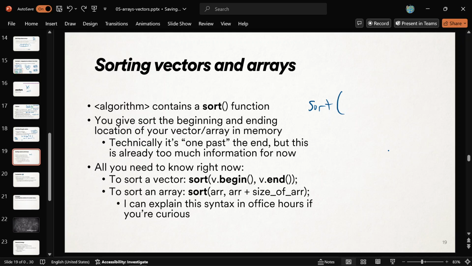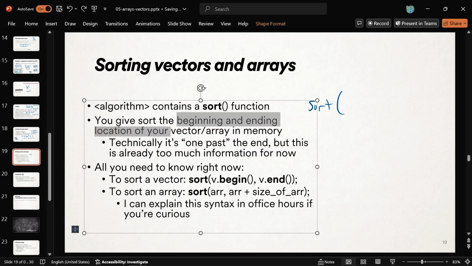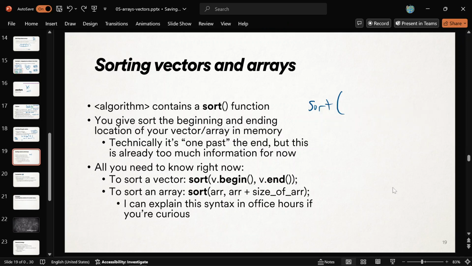And the 2 things that you will give are the beginning and ending locations of your vector or array in memory, right? Which I have not really taught you how to do, so you're just going to have to take my word for it. You give the starting location of your vector or array, comma, and then not exactly the last index, you're going to give the memory location of 1 past the end, which is very weird to think about, I know.